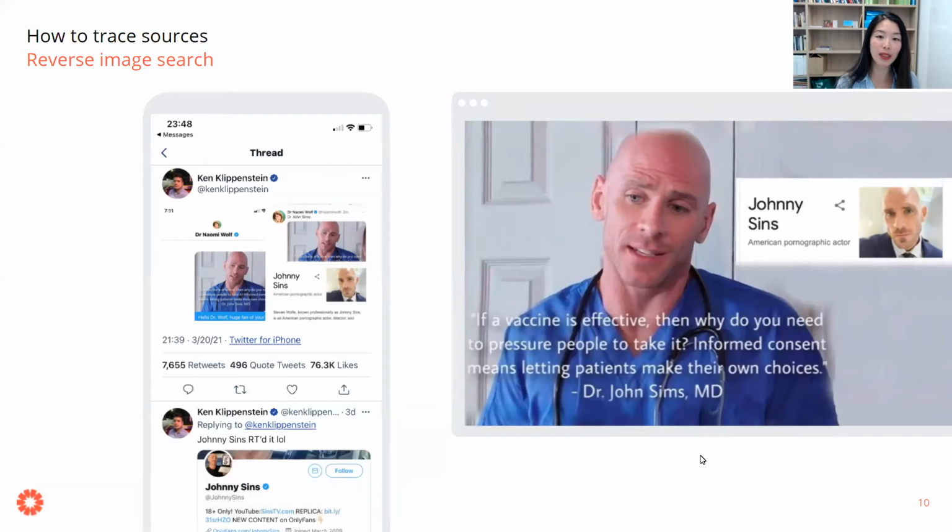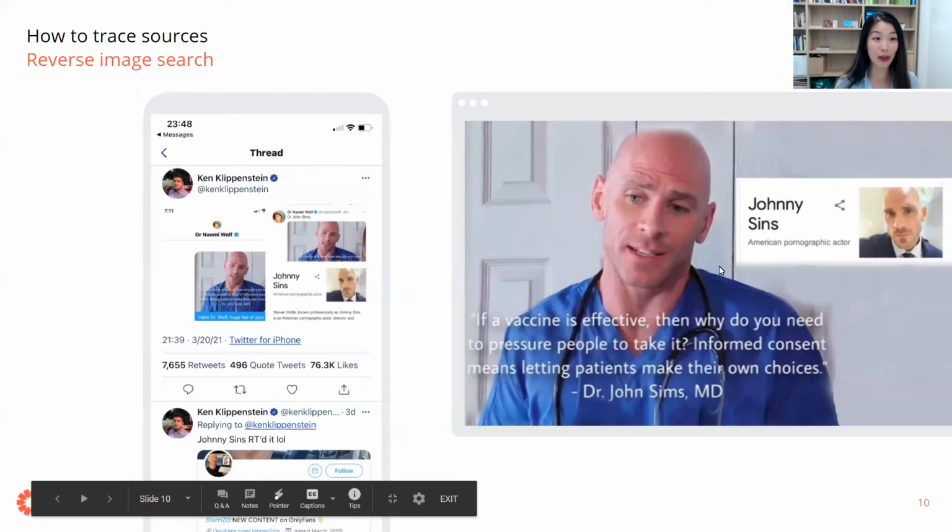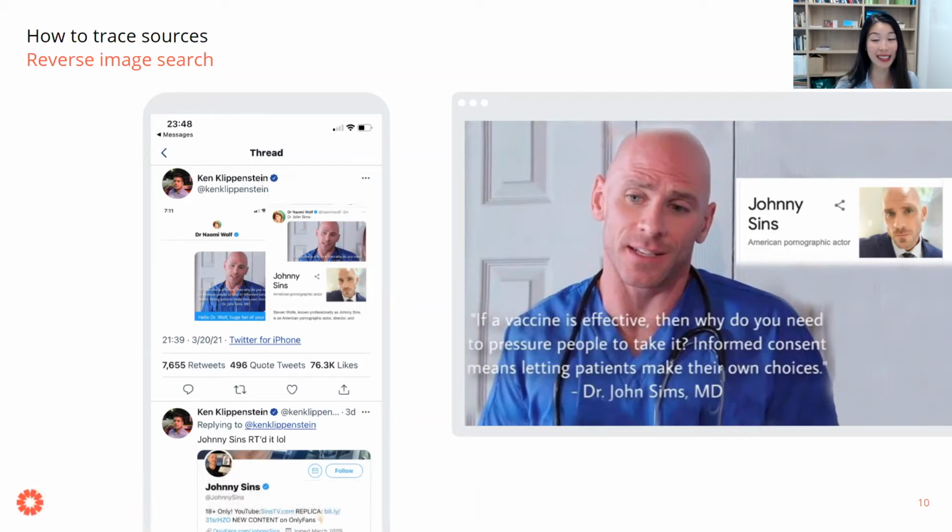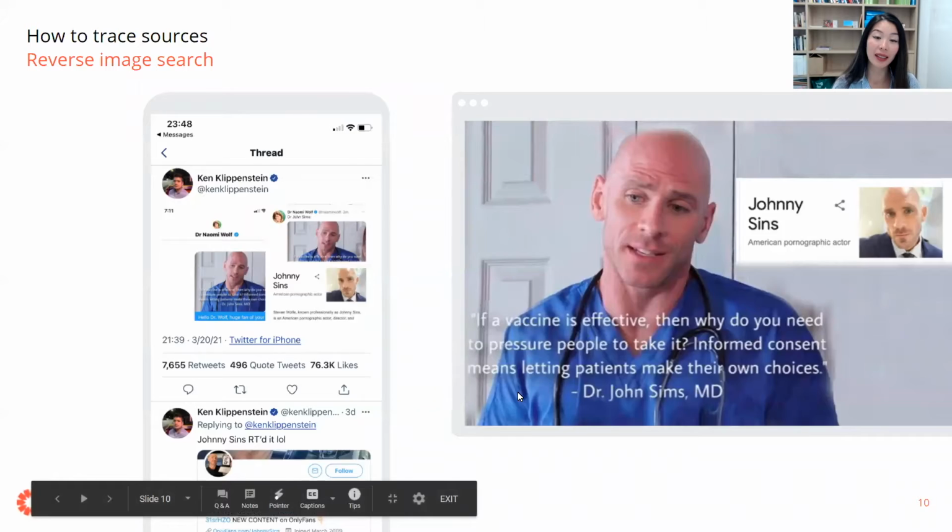So what happened was Naomi Wolf took the bait and she posted the image on her Twitter. But the truth is, this is actually a picture of Johnny Sims, who is a famous pornographic actor, apparently. So Naomi Wolf could have avoided the embarrassment if she had done a reverse image search, right? This is not a real doctor.